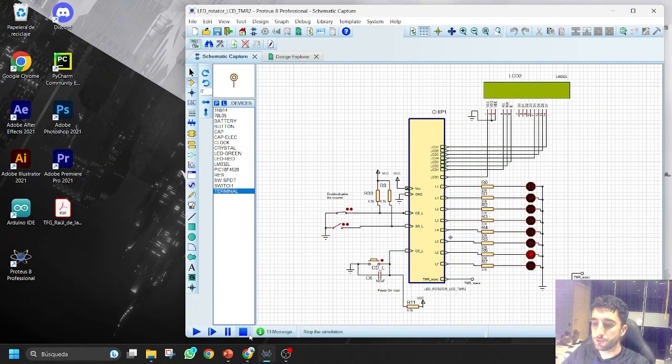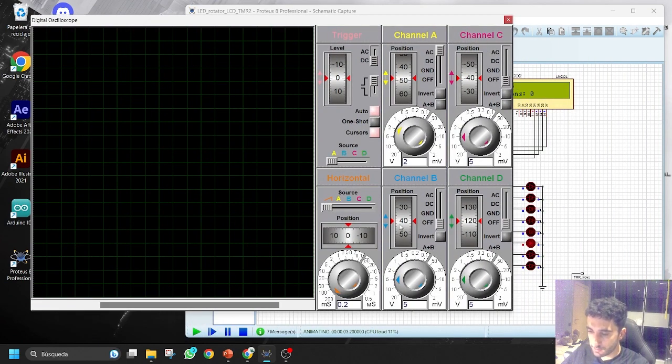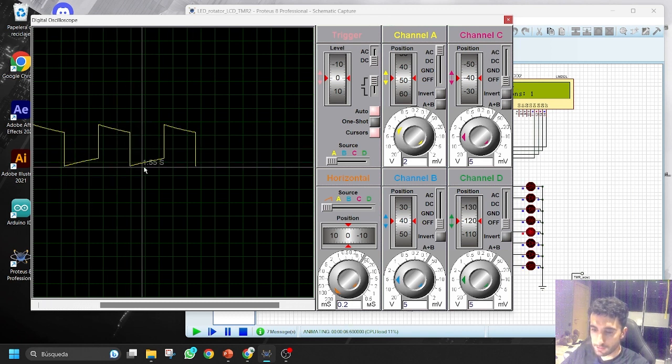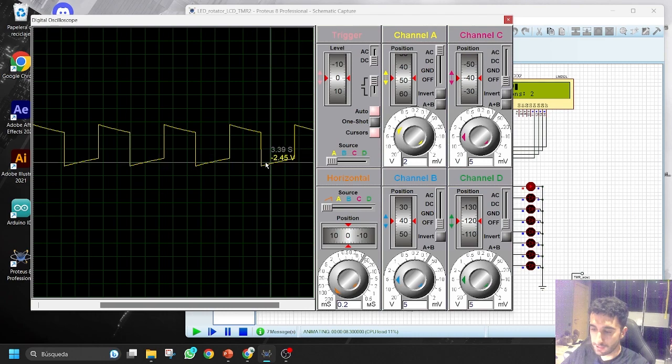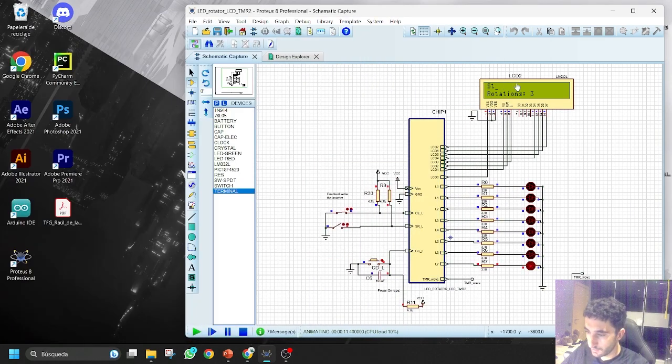And finally we are going to finish with the simulation. So let's see, here we have the wave. Let's see what happens. Here we have the time, and let's see what happens here. Okay, here we can see how this goes rotating. The LCD works correctly, it counts the rotations too. We can put the counting enable to stop the system.